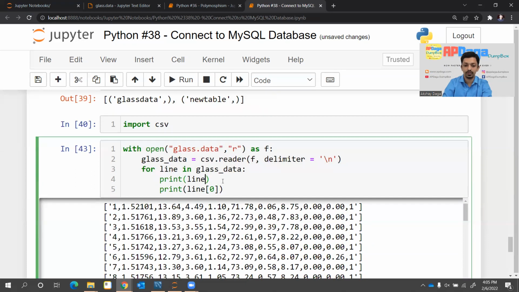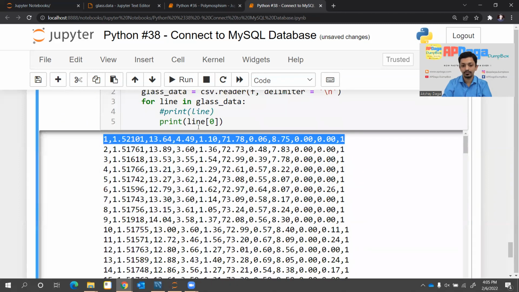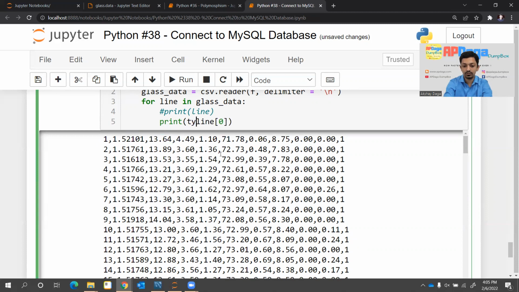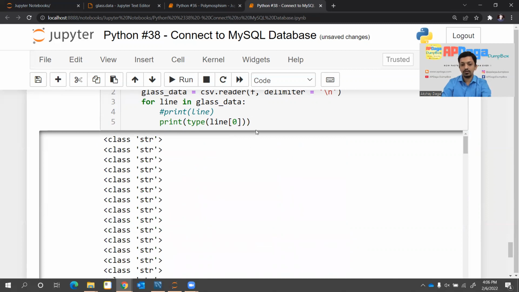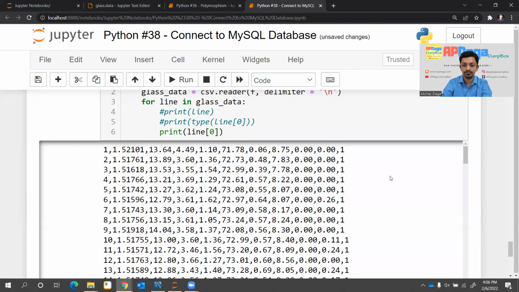So I'll just comment the earlier line, and I'll run this. See, now you can see it is a string type. If you want to check the type also, it is nothing but a string. So now, print line of 0. I'll use line of 0 afterwards.